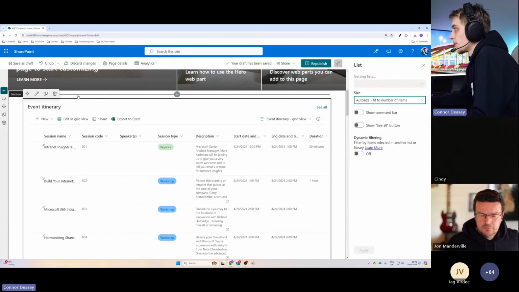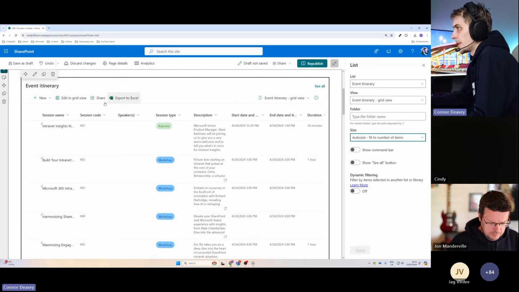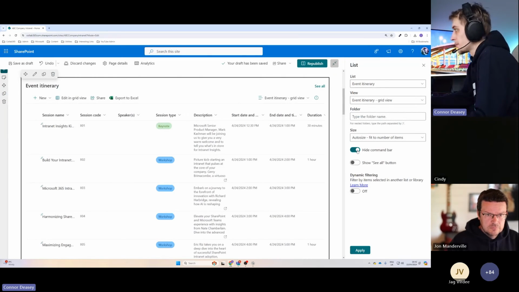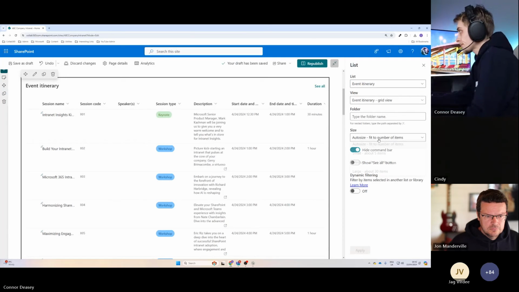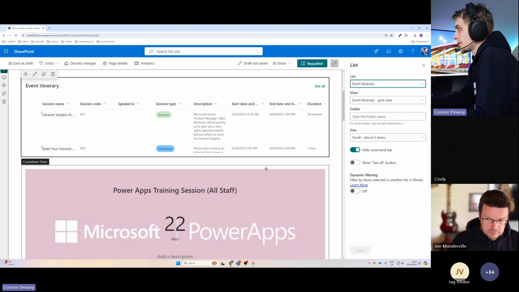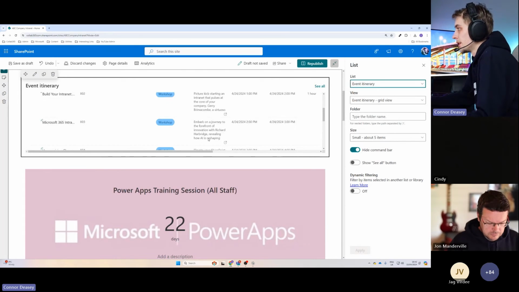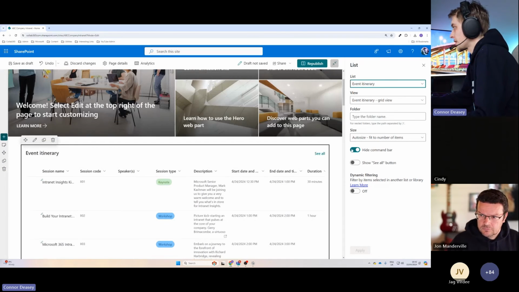And again, we've got control over the things that we can do in here. So I can get rid of the command bar, which is the ability to edit this list and create new items, if we just want this to be more of a display only area. And again, we can change things like how this fits on the page. If I only want to show, for example, 5 items maximum, I can do that and make that a little bit smaller. But I like to keep this as auto size. It gives us the best view, in my opinion.